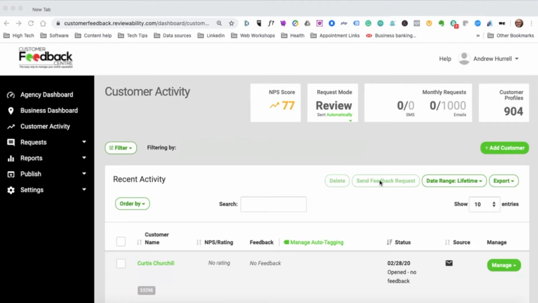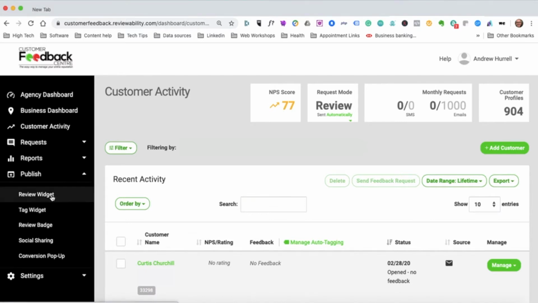Hi, this is a video showing how to install the WordPress plugin to display the reviews live on your website. I'm using a location here, so I'm in the location inside the customer feedback center. What I need to do is go to the publish section here in the black panel, click on the drop down arrow and go to review widget.